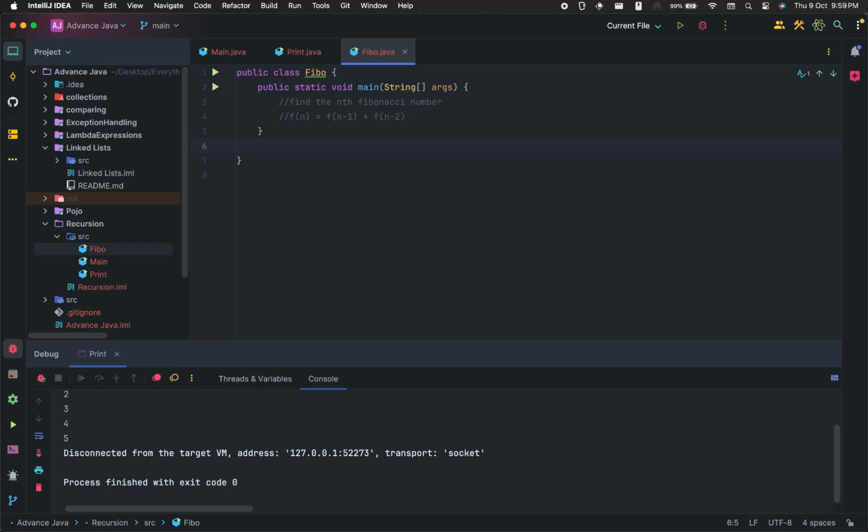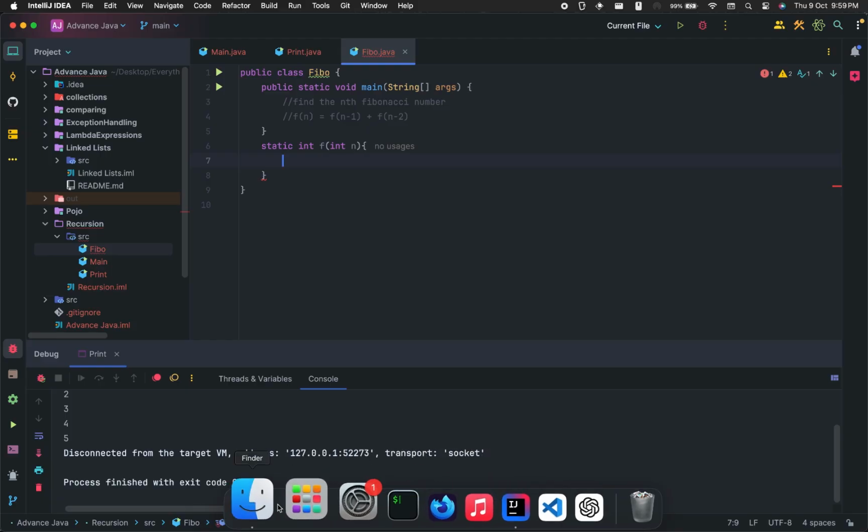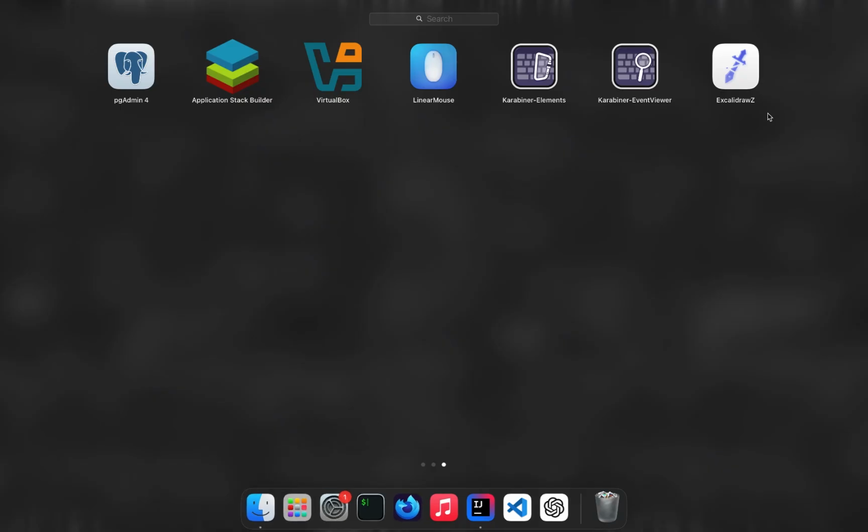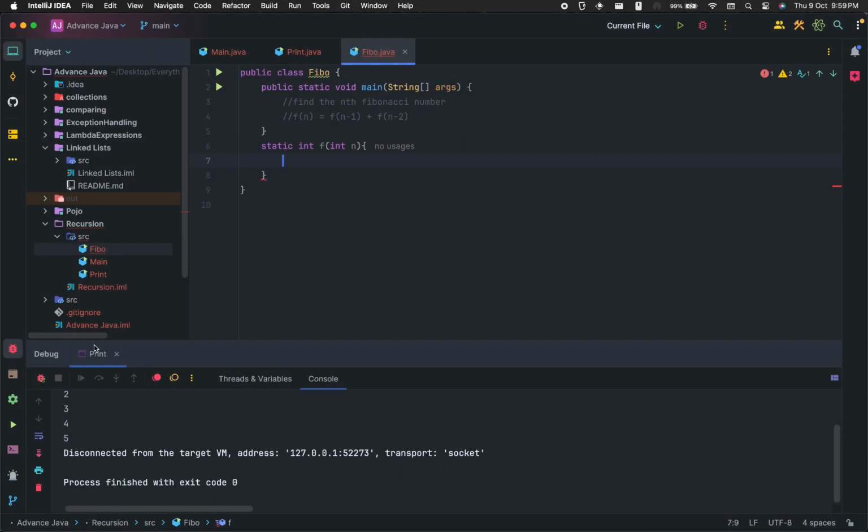So let me just create a function, static int, and let me call it f, and I have to find the nth Fibonacci number, so I will just name the parameter n. So what could be our base condition here? I have made a recursive diagram just for this, so let's check that first.